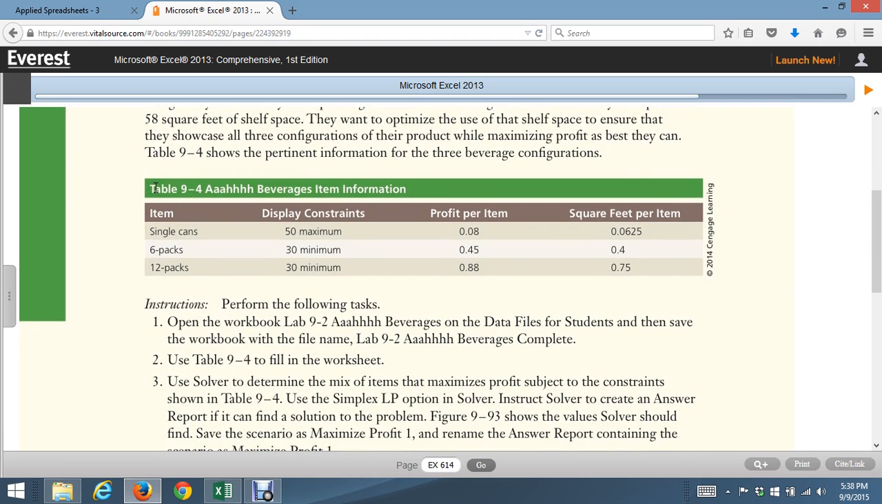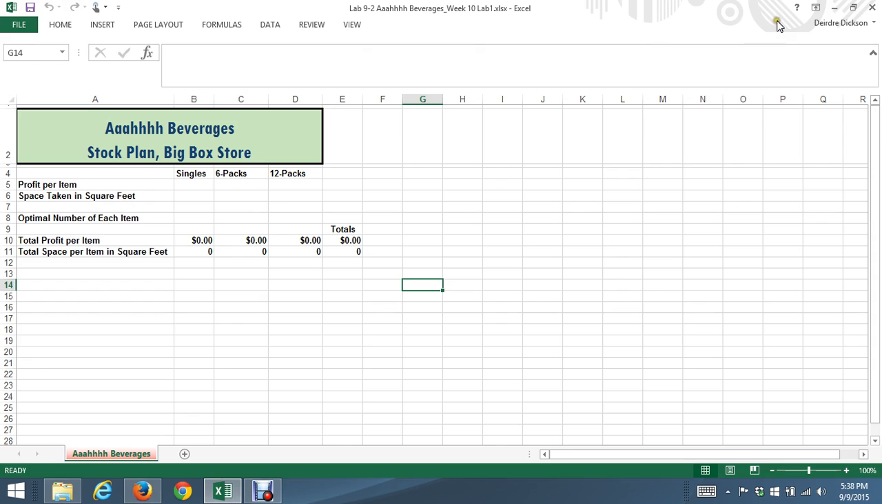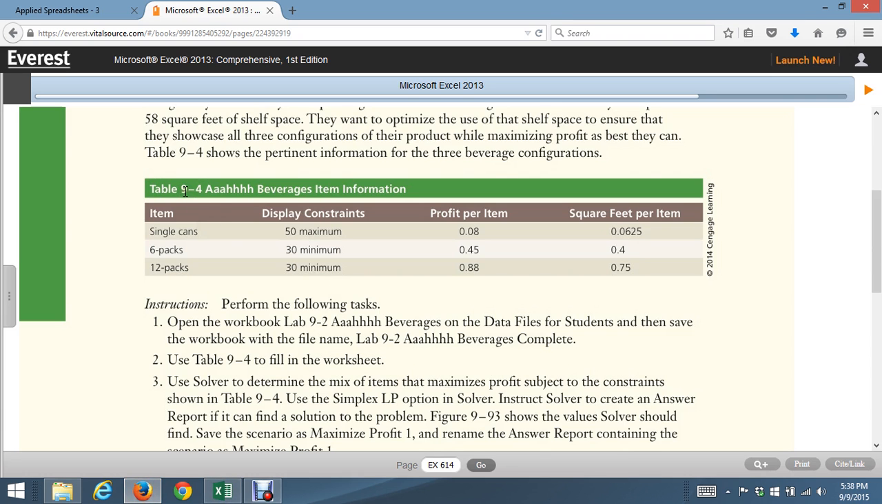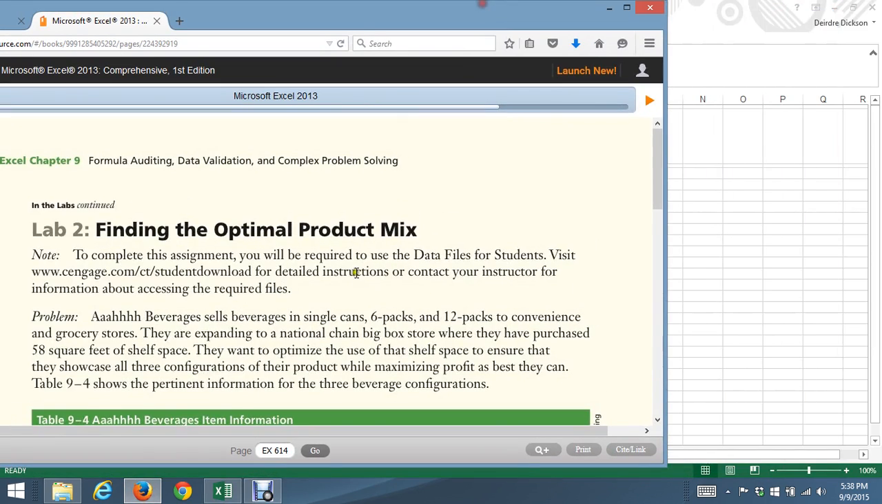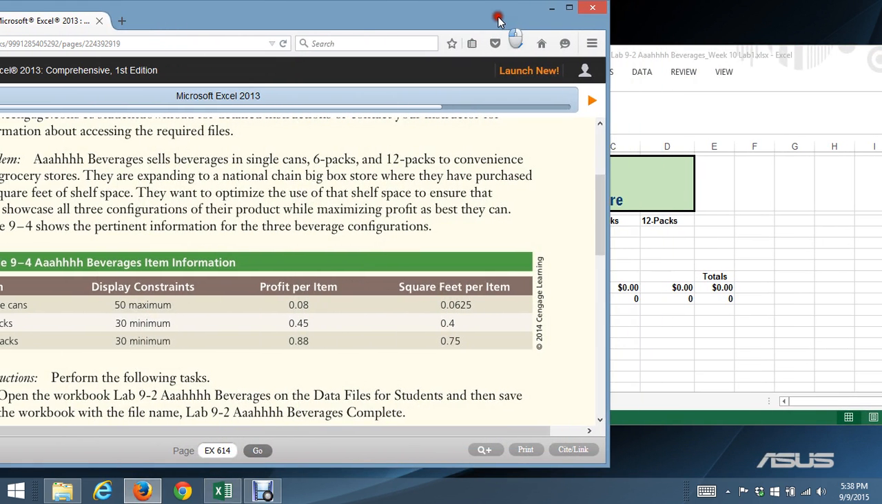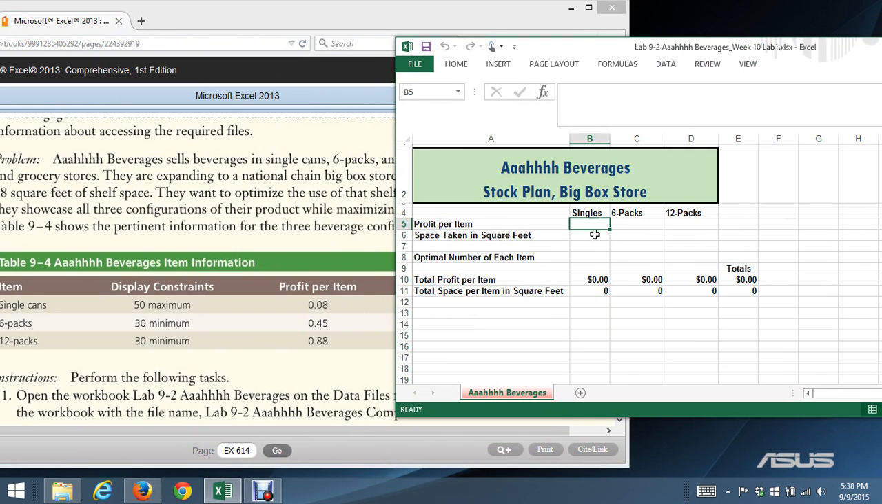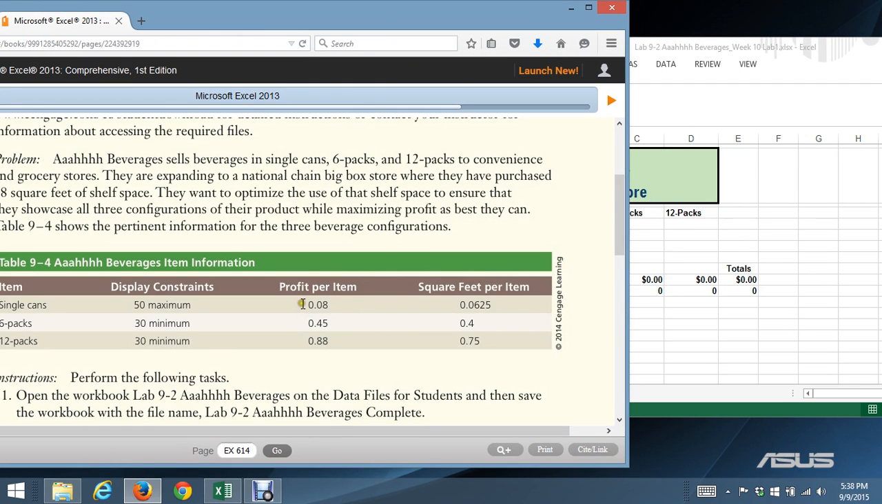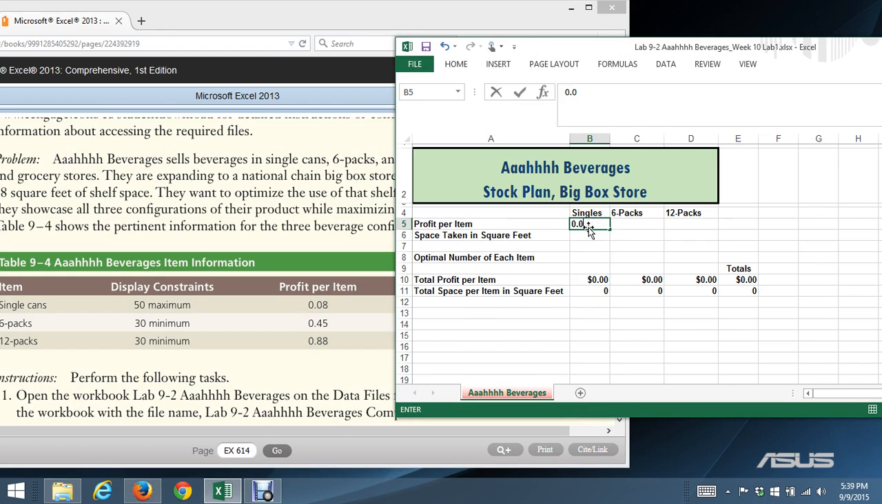You'll see here table 9-4, which we're going to now work with. And in our Excel file of what we downloaded from the student data files, we need to enter in the data that we see here in our table. So in our table, and I will move this over, and now I can kind of split the screen a little bit here for you to see. When I look at profit per item, I can see that outlined right here in my e-textbook. The profit for single cans, for 6-packs, and for 12-packs. So for singles, I'll simply just transfer that data in on each one of these cells as outlined in table 9-4.